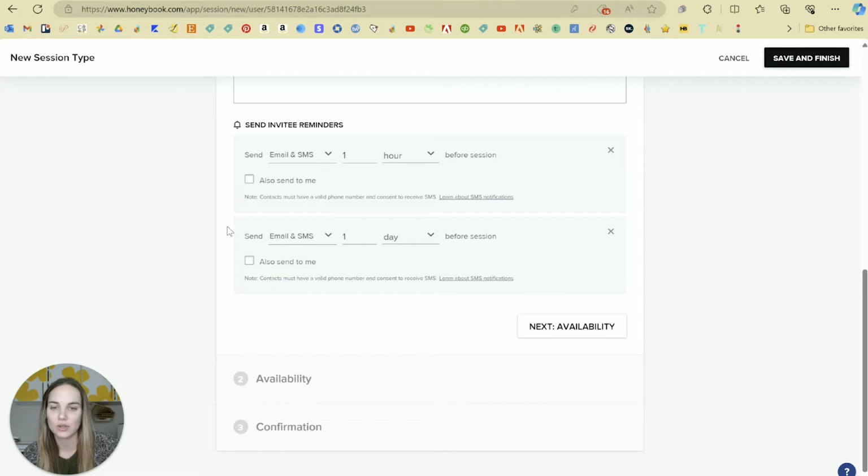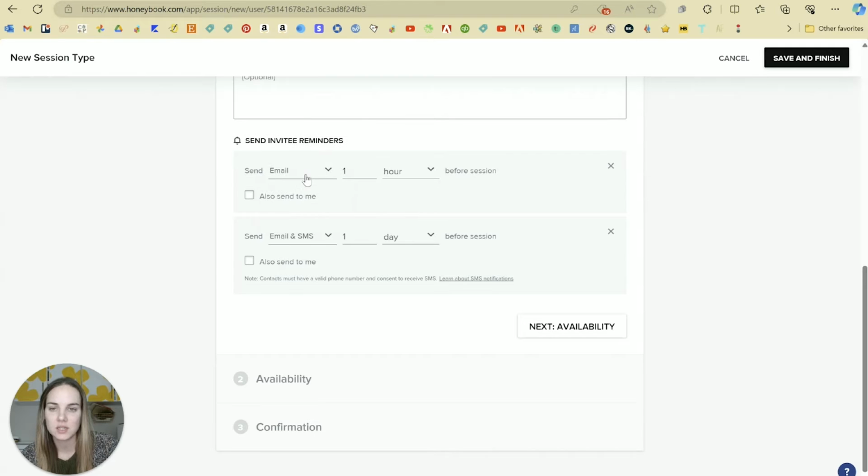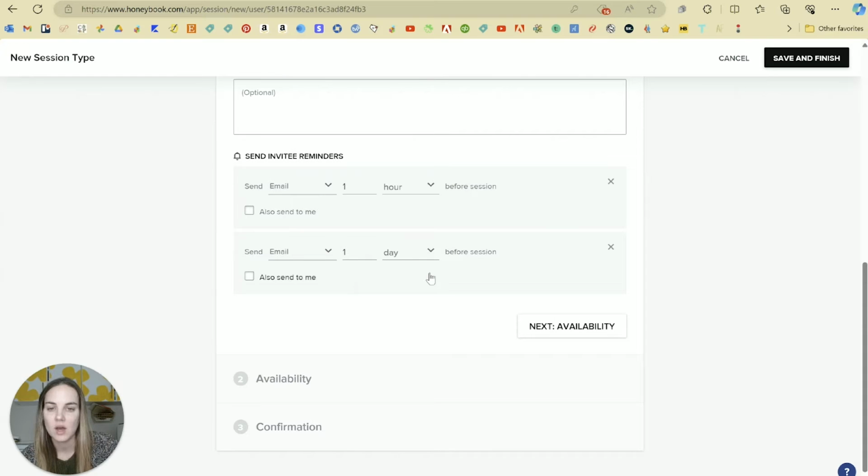And then you can schedule your reminders here. So we'll do just an email. Let's see, we have one day before. Yeah, we'll just do email a day before and an email an hour before. And the one the day before, I'm just going to send to me just in case. Actually, we'll do the hour. Send to me just in case.